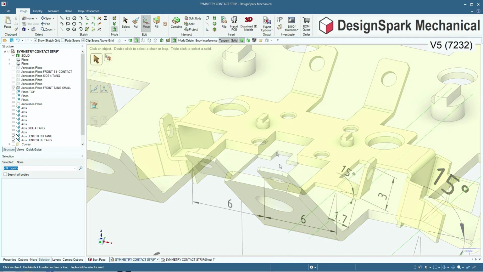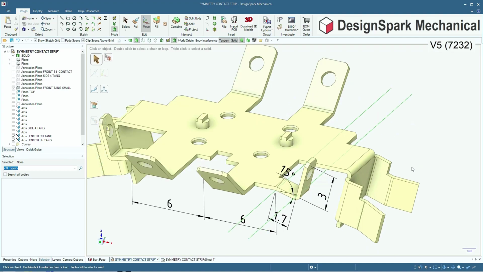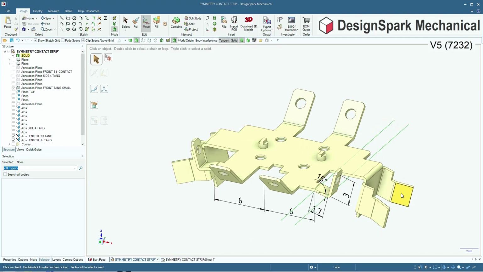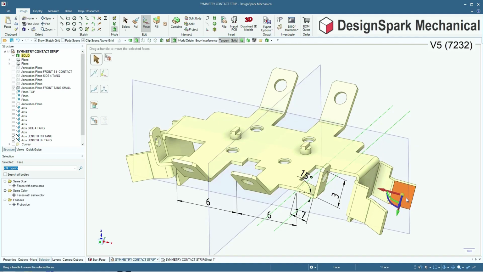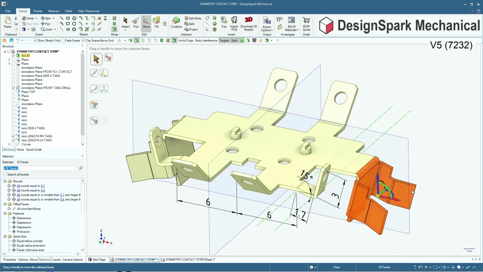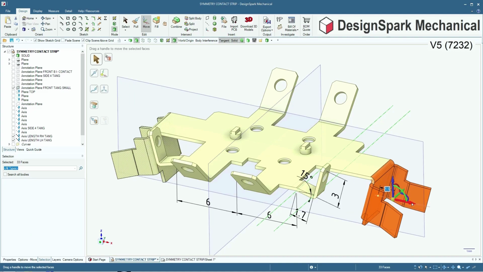Now, for a better example, for instance, over here, you can see if I touch once, I get that, but if I touch again, you can see I've actually got the whole of that tang ready to be moved, and I think that is very convenient.